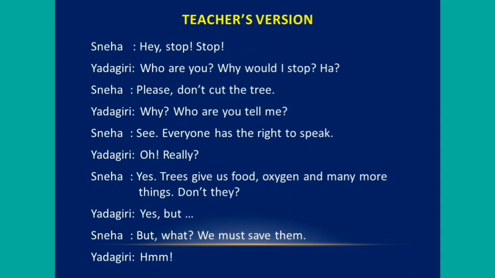Hey, stop, stop. Who are you? Why would I stop? Huh? Please, don't cut the tree. Why? Who are you to tell me? See, everyone has the right to speak. Oh, really? Yes, trees give us food, oxygen, and many more things, don't they? Yes, but. But what? We must save them.